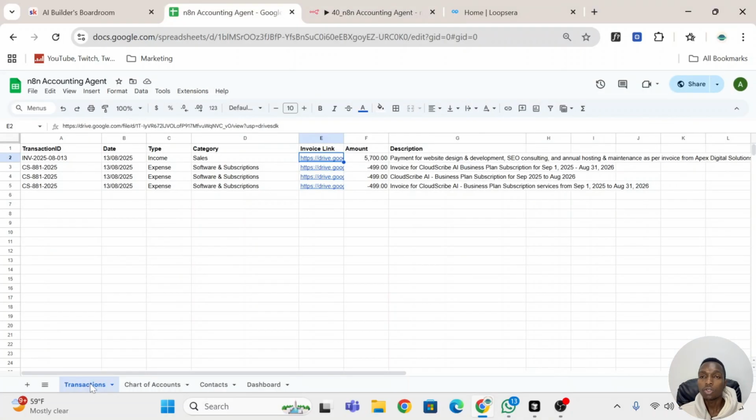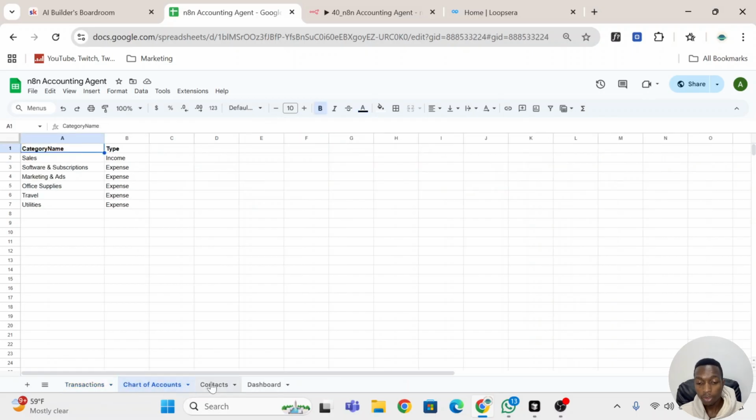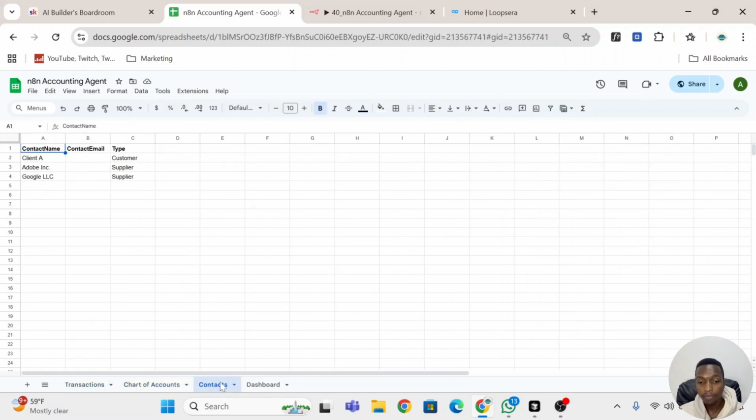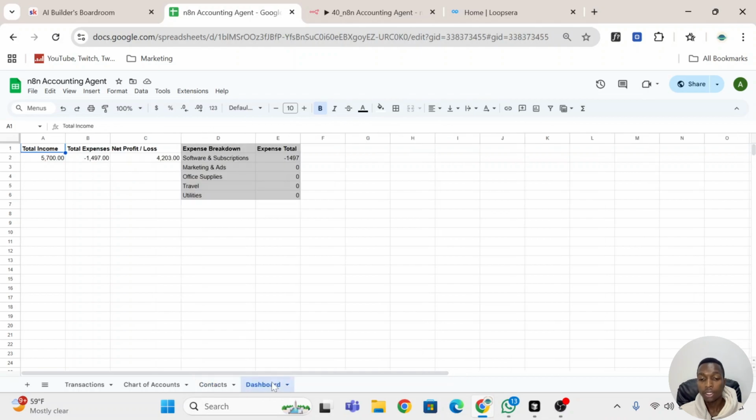Okay, so if you look at the Google Sheets it was logging data into, you'd realize we've got the transactions table, we've got the chart of accounts table, we've got the contacts table, and we've got the dashboard. Now this was the dashboard that we had. It doesn't look appealing, but what if we could take this to the next level? And that's exactly what I'm going to be doing today. So stay tuned.